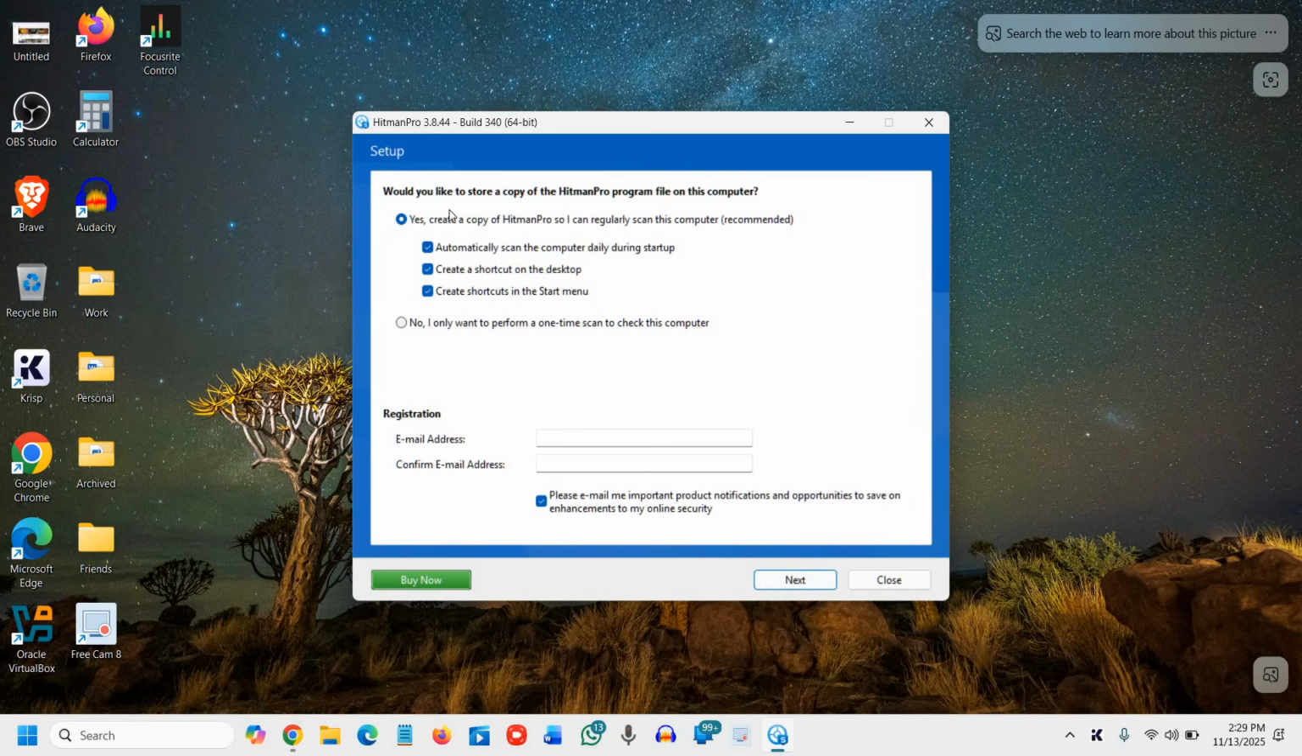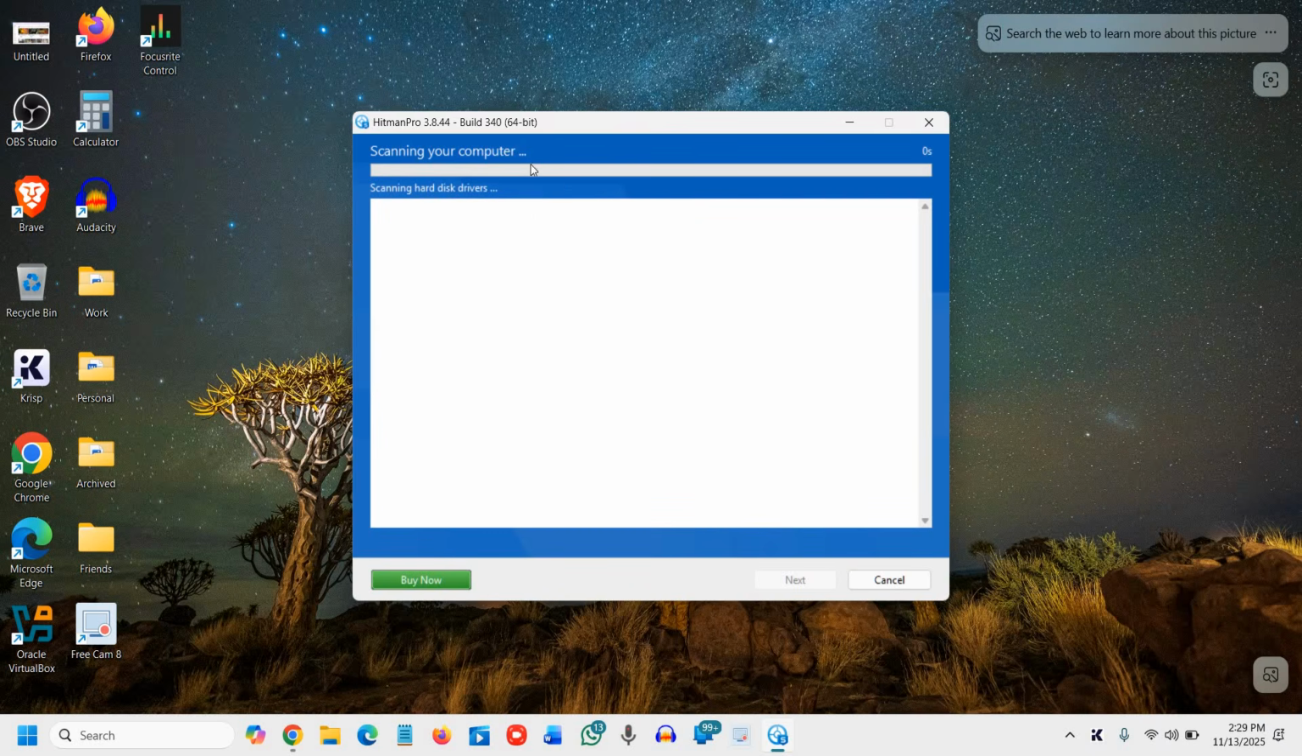And next again. It asks, would you like to store a copy of the Hitman Pro program on this computer? Then no, I want to perform a one-time scan to check this computer. So you need to select this, and if you want to register yourself, well and good, else simply click on next.